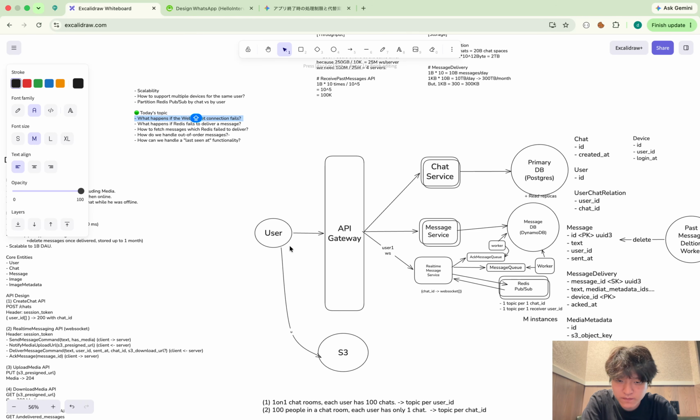Terminates the connection. And also, of course, there are some similar cases, like let's say the user is using the app, but he's on the train and the train goes into the tunnel. In that case, it is possible that the network connection is disrupted for a while. So in the same way, the WebSocket connection fails. So I will talk about how I can handle this.